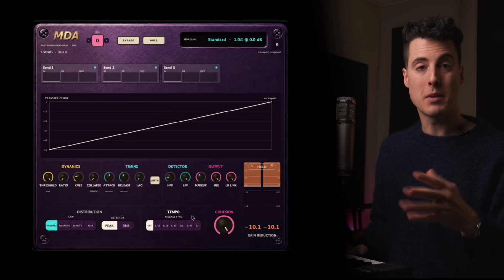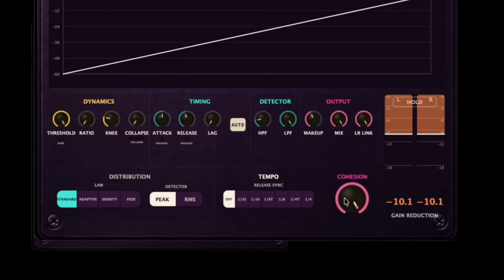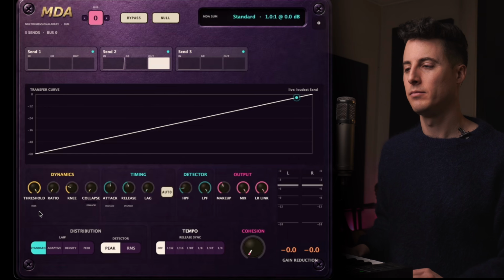So to set this up, let's place MDA sends on our kick, snare, hi-hats and percussion, and let's set up an MDA sum on a blank track. I've already set up my sends, and now I'm going to set cohesion to 0%, so each track's local detector triggers fast micro-level adjustments purely on its own signal. Next, let's pull down threshold and adjust the ratio so you can hear how the transients instantly become punchier, sharper and snappier with a shorter sustain.